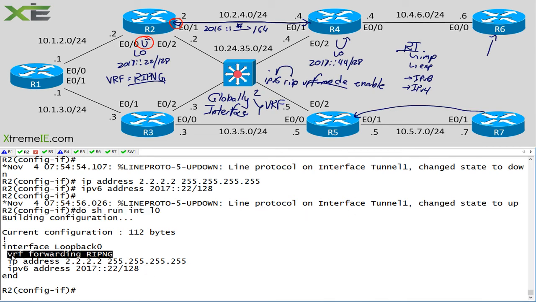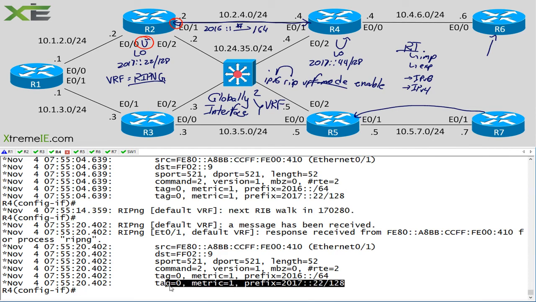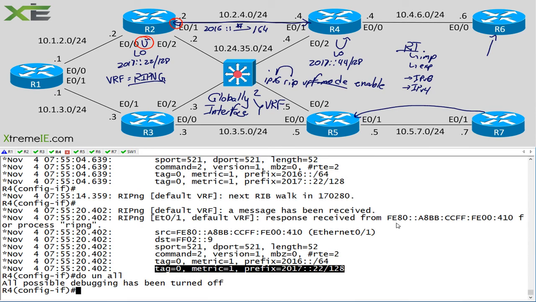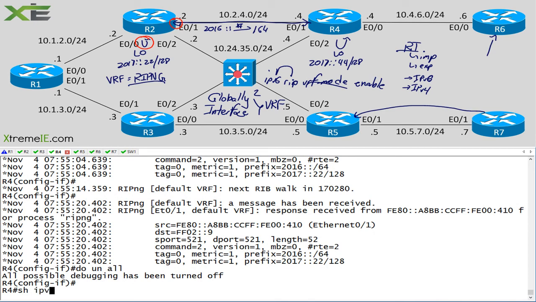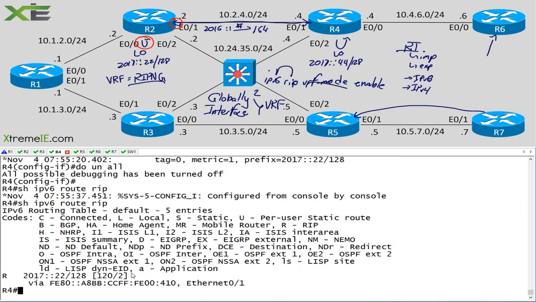So now you can see that we've taken this loopback 0, removed it from our global routing table, and put it into the RIPng forwarding table. We've put the addresses back. Let's go over to router 2. And boom, there it is. Actually, let's undebug all so we don't continue to get the debugs here. And now you can see that we've received an update, and it contains the loopback address for router 2. Let's say show IPv6 route RIP, and now we have it.